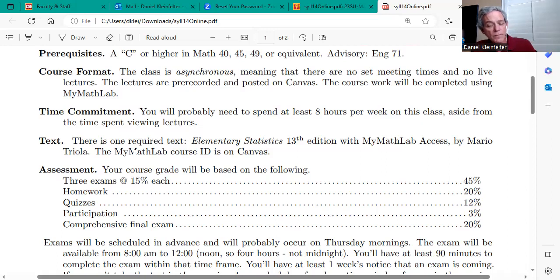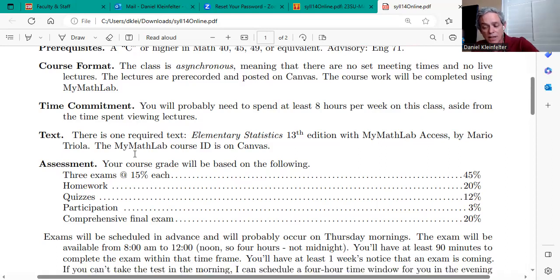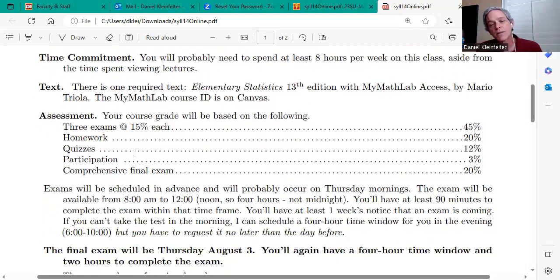Okay. So grading, how the grades will go. There are 3 exams over the course of the term worth 15% each, making a total of 45% of your grade. We'll have homework that's completed on MyMathLab.